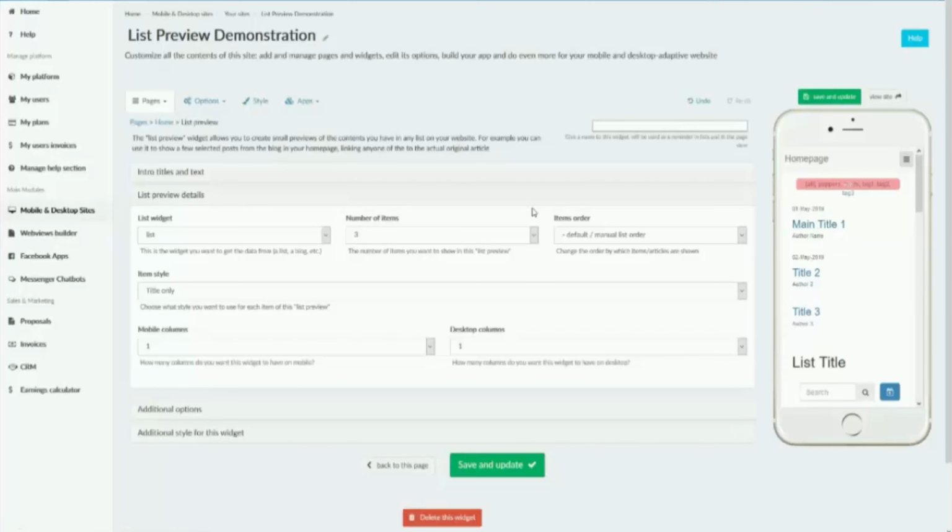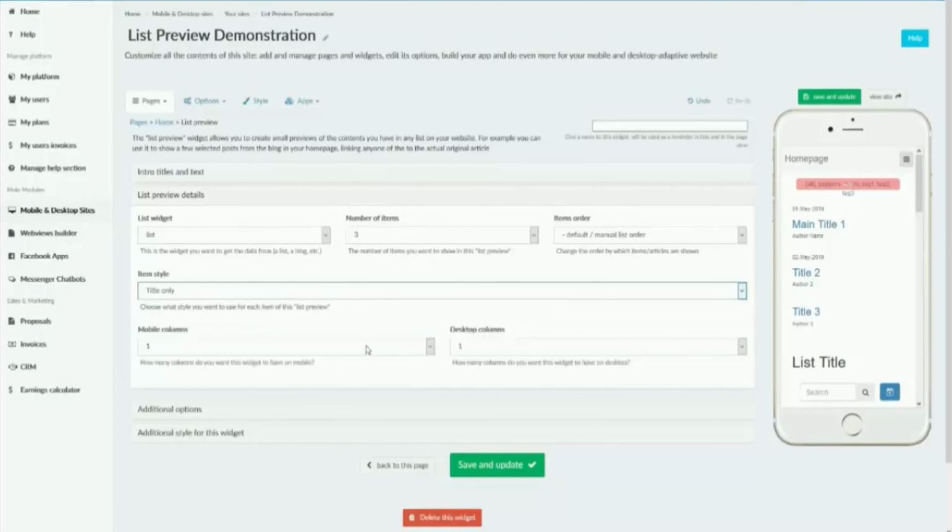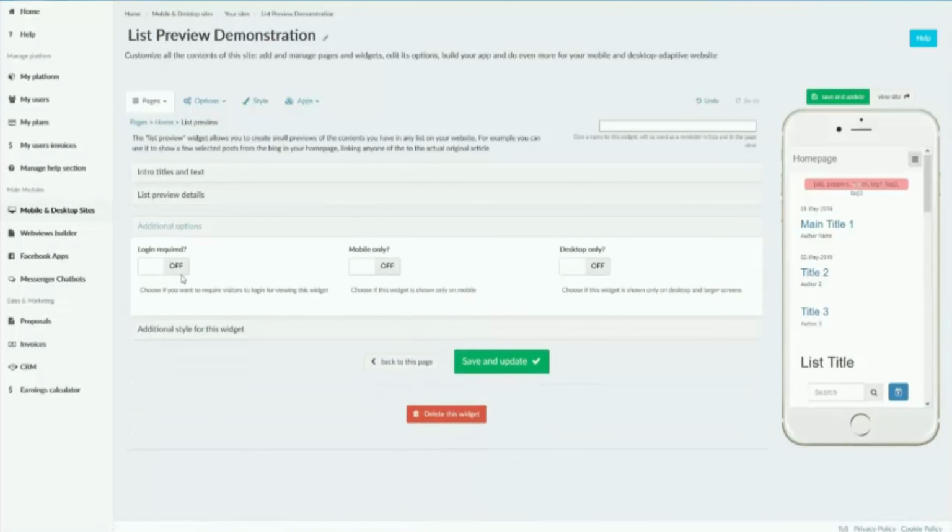But for the list preview widget, it's very easy to use. You'd simply choose the widget that you want to preview, the number of items shown on the preview, how it's ordered, and what you want to see with the item style. And you can even organize the columns on mobile versus desktop. That should be something you're probably already familiar with, as well as the additional options. Pretty easy to use. If you want to hide this on mobile or desktop, you can flip any of these switches, and you can flip this if you want to be logged in order to actually see the preview.